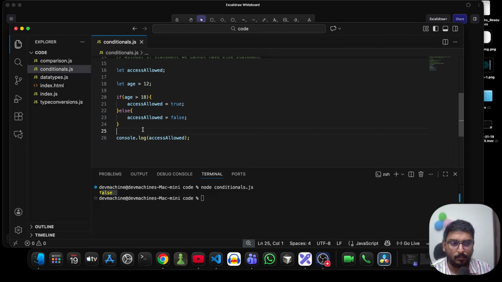It is pretty straightforward. But what if we can write this entire thing in one single line? So let me copy this entire code.